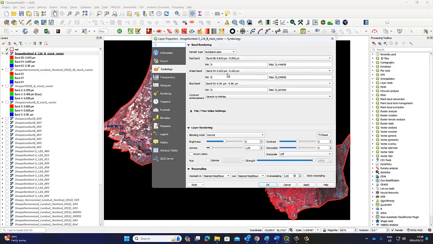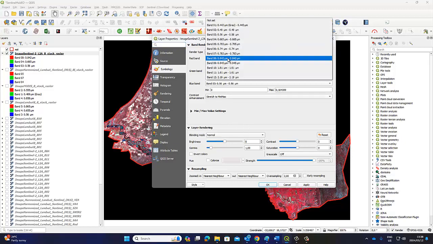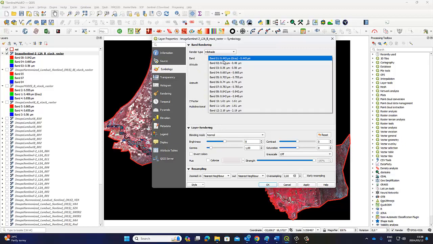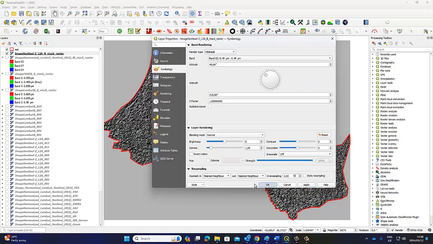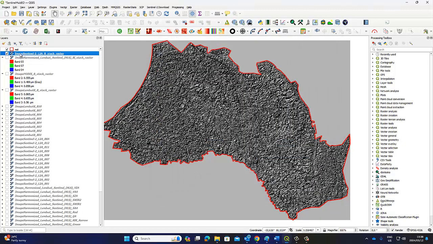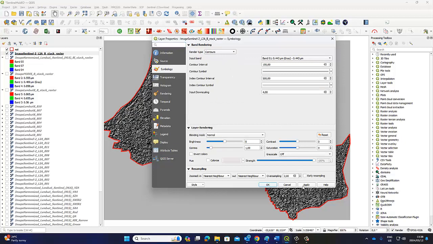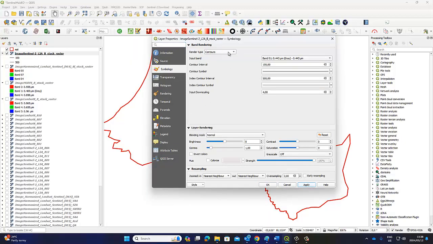And so we can play around with other band combinations by simply changing the bands within your band rendering options. So you can change it on there. So for example, this is Sentinel. You can play around. There are obviously different options. Let's go hillshade, let's say band 2, see what that looks like. Looks like nothing if you ask me. Maybe there are contours, apply. Okay, so that's nothing to do.